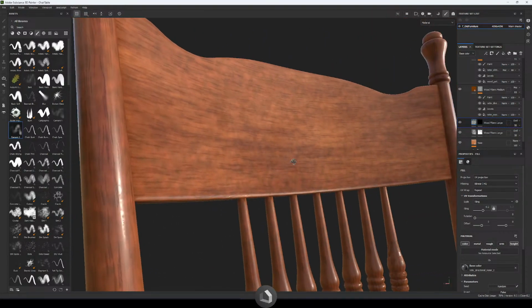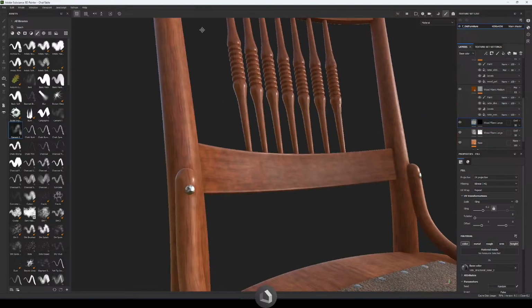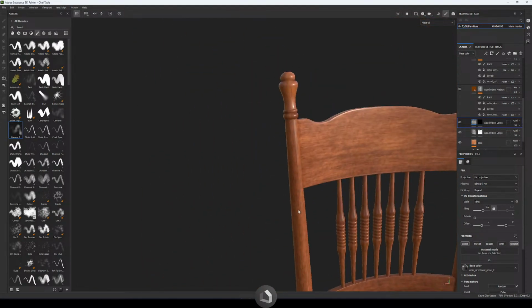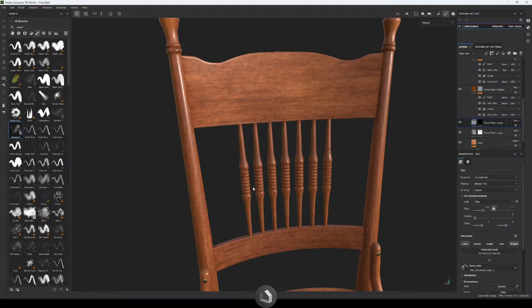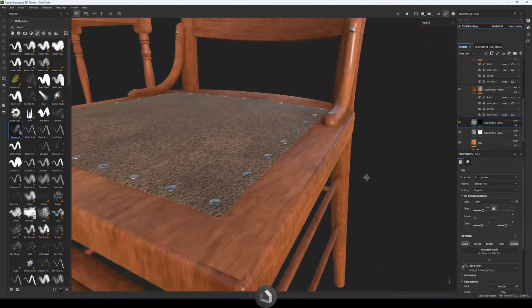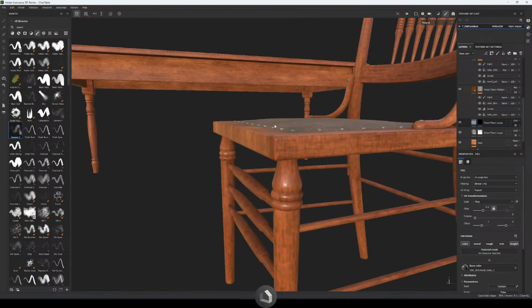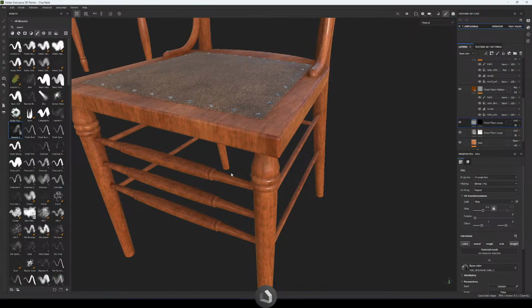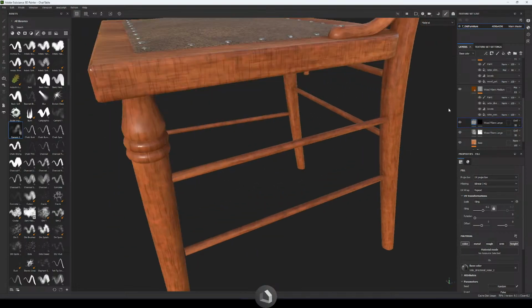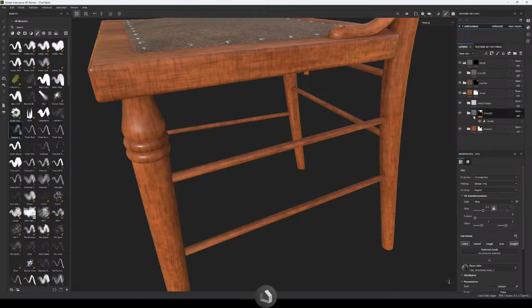Just going to check if all the grain is going in the correct directions for each bit. Because you wouldn't have grain for, say, this pole going horizontally. You would have it vertically. You'd go with the structure. If you could just imagine how a chair was constructed. I need to change this bit of the seat because it's all wrong, to be honest. That's part of this, isn't it?